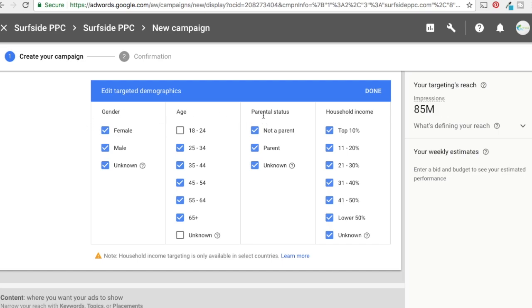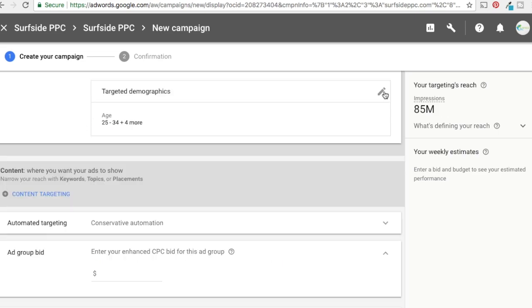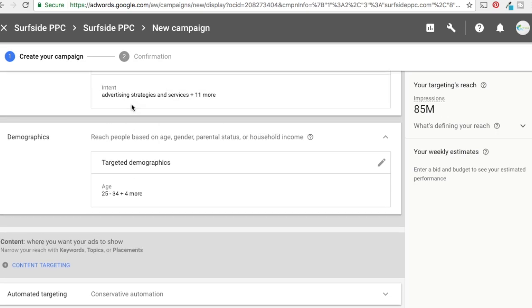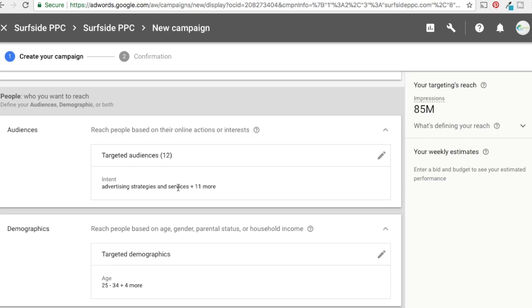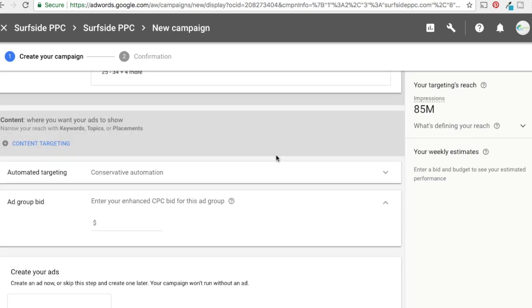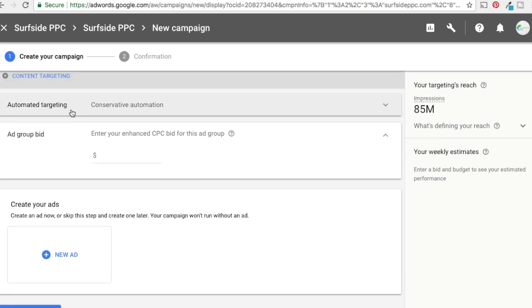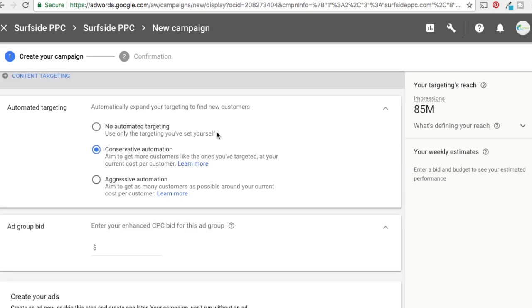You might want to adjust these depending on what you're offering. And now we click done here. So now I have my demographics for 25 and up, and then my 12 intent audiences, which I love the intent and in-market audiences personally over some of the other targeting options you have available. For automated targeting, I usually keep conservative automation. Basically, if you have a bigger budget, you can do aggressive automation to try to get as many customers as possible, or you could just do no automated targeting. That'll limit your impressions sometimes a little bit. Ours clearly isn't going to be too much, so we'll just keep it conservative.